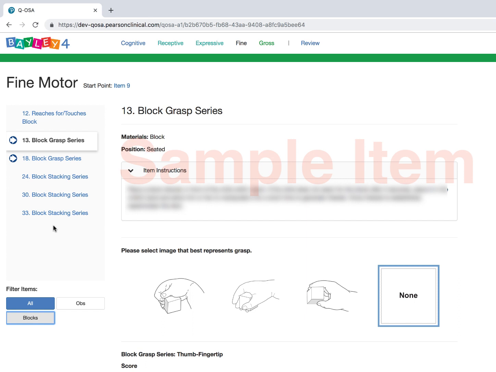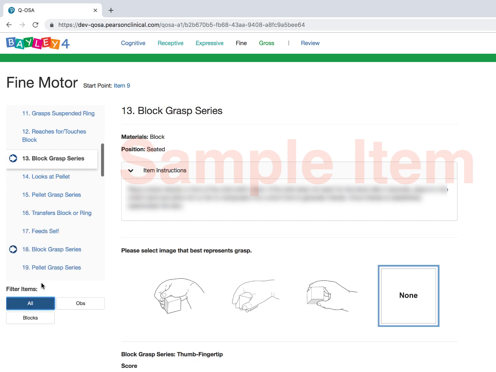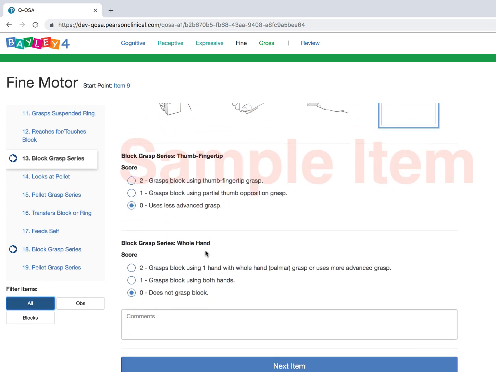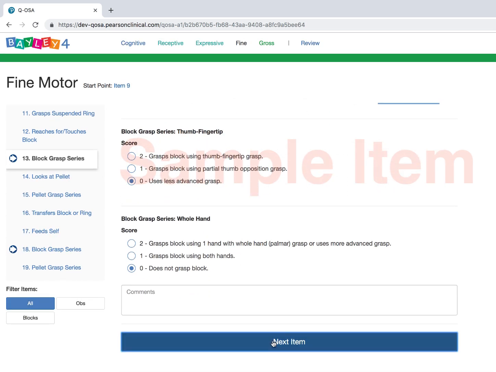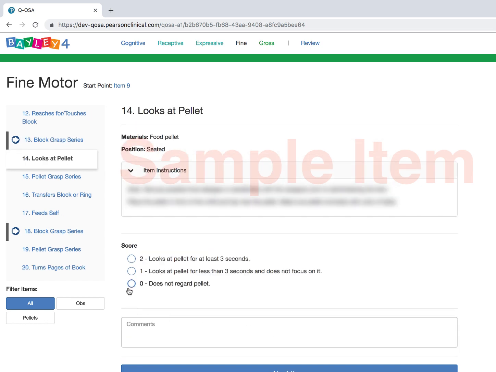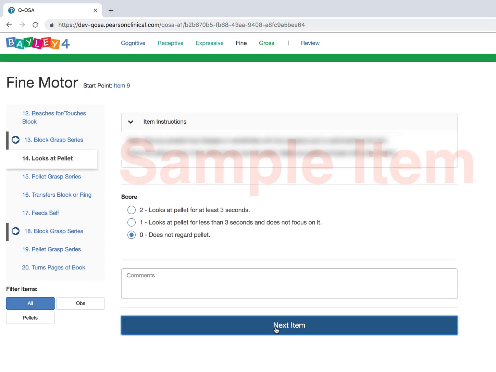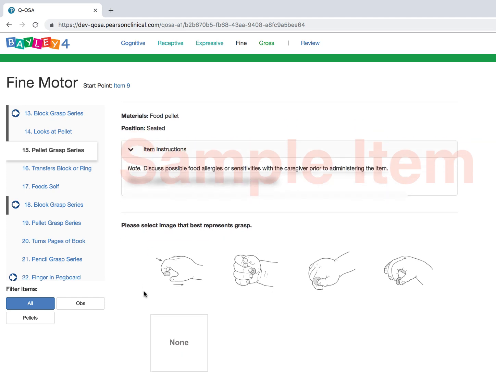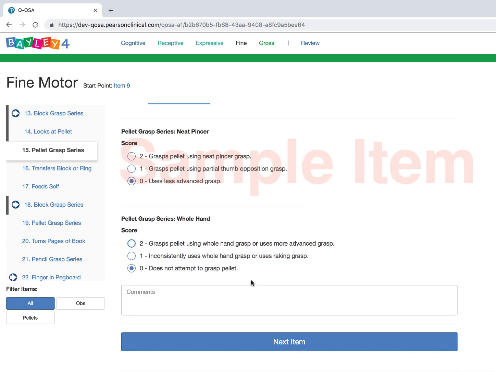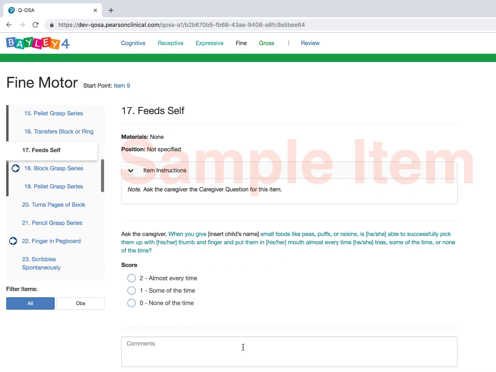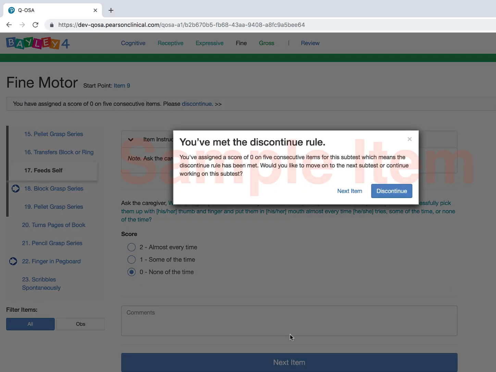We've also integrated the discontinue rule, so after 5 consecutive scores of 0, the subtest will discontinue. Let's see what that looks like. I'll administer the next handful of items and assign a score of 0 for each one. And once the criteria has been met, the alert appears, and I can move on to another subtest. Let's look at another item.